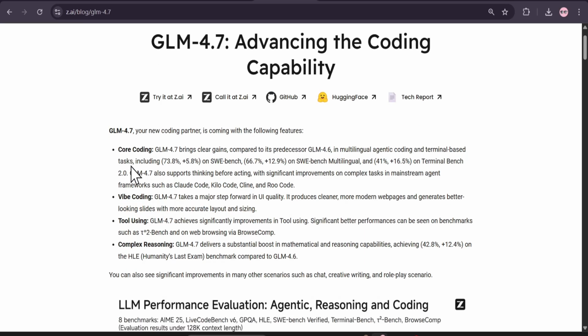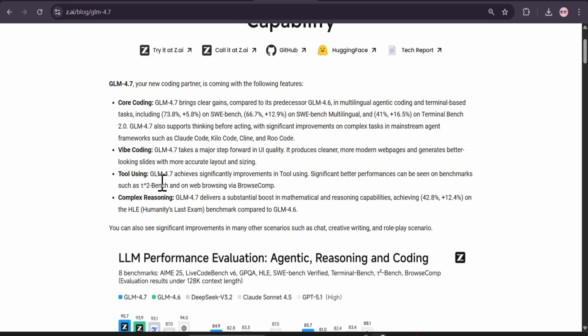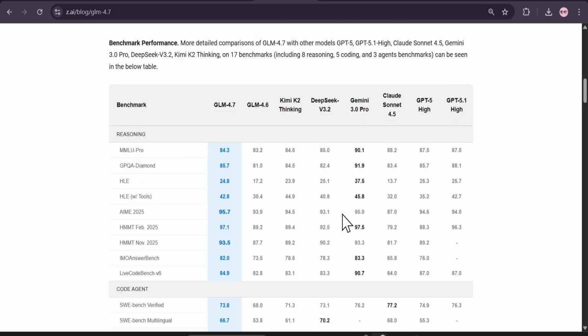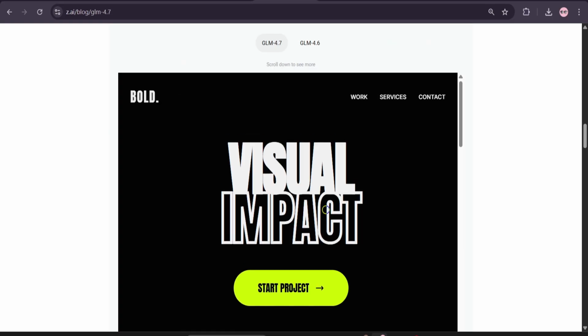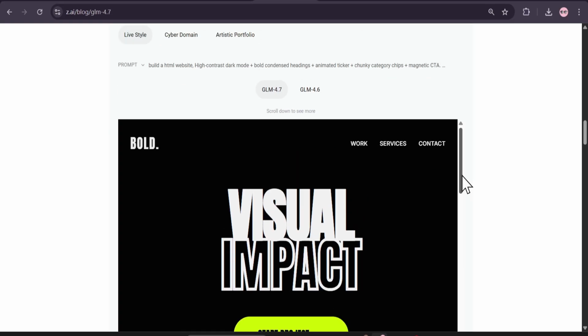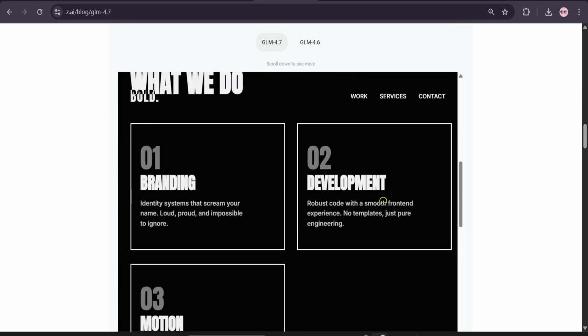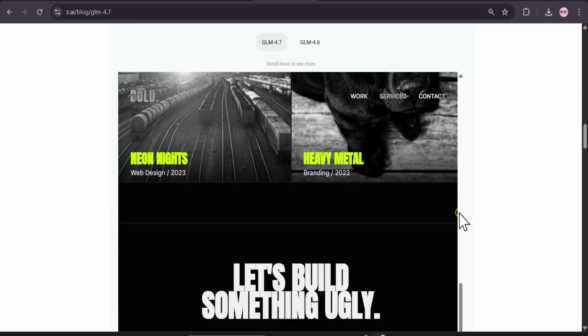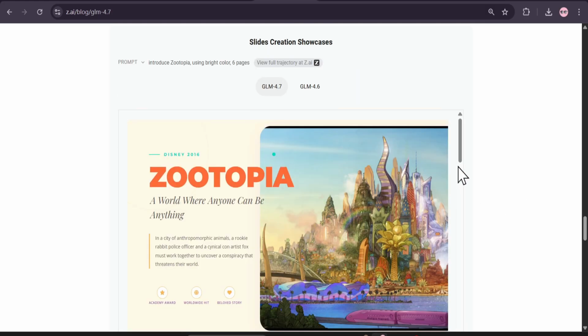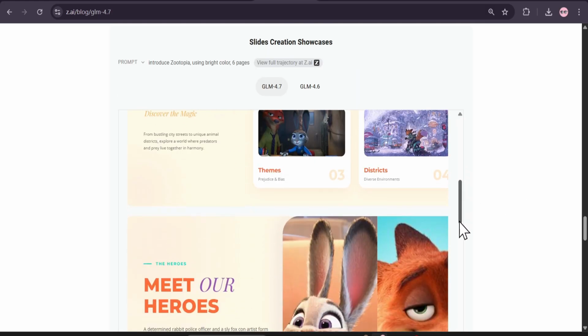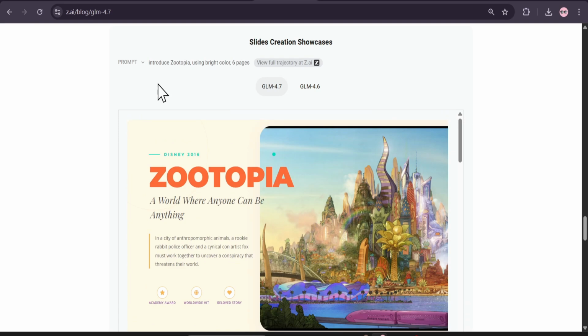These are the features that you can see: core coding, vibe coding, tool using. GLM 4.7 achieves significant improvements in tool using. If you go to the website, you can see it can create websites like this. This is going to be very useful for front-end developers. As you can see, this is the prompt here: build an HTML website, high contrast dark mode, plus context headings. And this is the prompt, and it actually creates a very good-looking website with just a single prompt. If you come to this website, you will find lots of other cool use cases. I'll give the link in my description box so you can check this out.